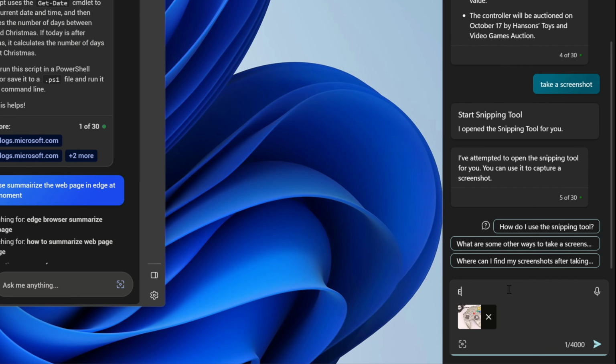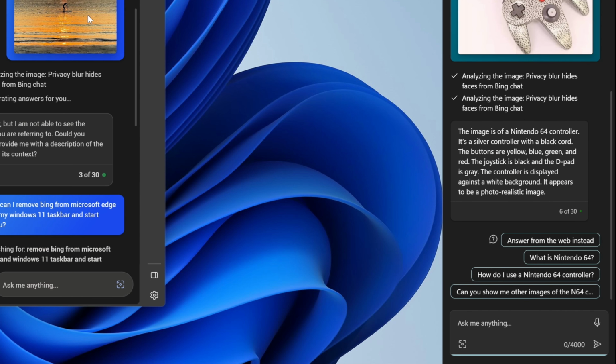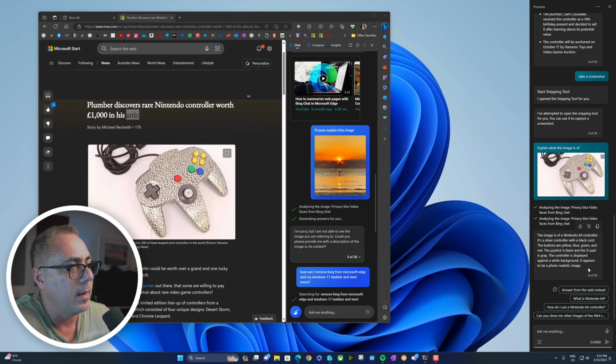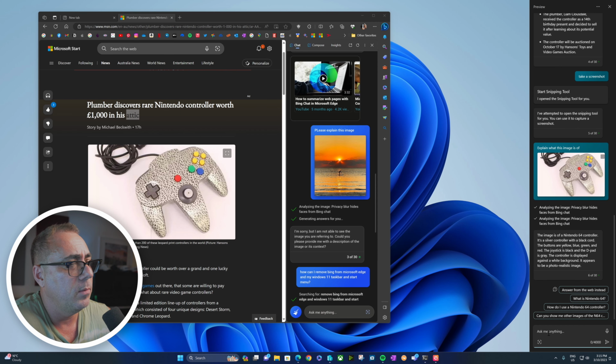So it's punched that into the chat. So now let's just say, explain what this image is of. Okay, so it's come back and said this image is of a Nintendo 64 controller. It's a silver controller with the black cords, buttons, blah, blah, blah. It appears to be a photorealistic image. Well, it's not a particularly good answer. It is a Nintendo 64 controller, but it's a special one. And I would have thought that maybe, especially after summarizing what this page was about, it might have actually had a bit of an idea that this is actually the same thing that we're talking about up here. But it wasn't smart enough to do that.